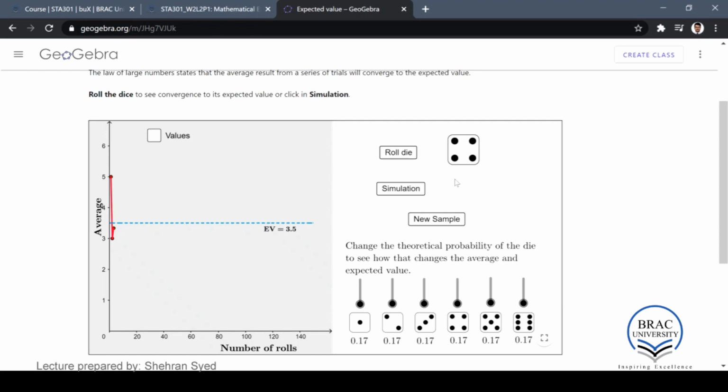If we roll the die again and again, and if we continue the simulation and speed it up, you will see that over time, the average value of rolling this die is very close to the expected value, which is 3.5.